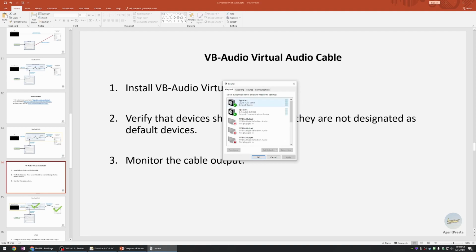So I've got my default audio device, and then if I scroll down, we'll see under playback, I now have this cable input. If I go to recording, I have my default microphone. If I scroll down, now I have this cable output. So these are all the VB Audio virtual cable pieces.